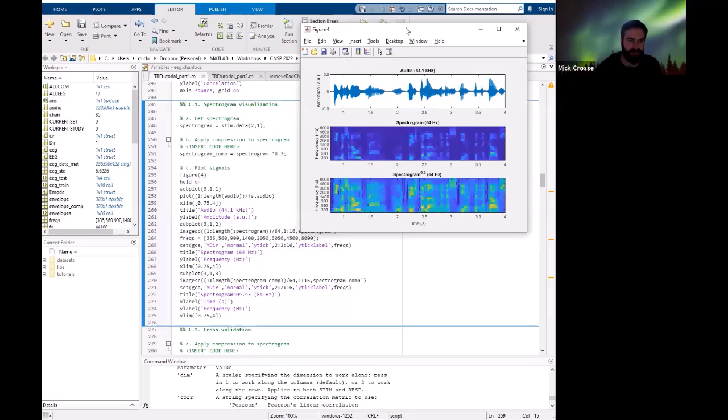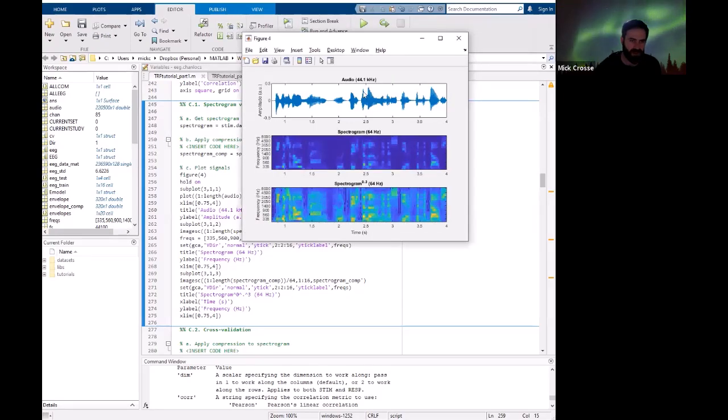Okay, so here is our original audio at 44 kilohertz. Here's our spectrogram at 64 hertz. Like what Liberty was showing us earlier with that amazing interactive web app where you can speak into it and look at the spectrogram of your voice, you can see the frequency content here between about 200 and 8,000 hertz.